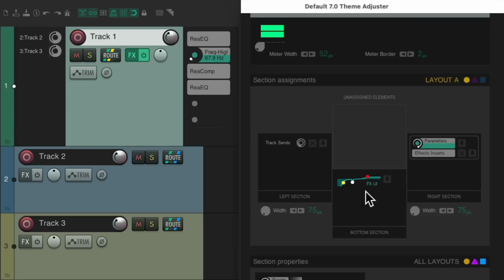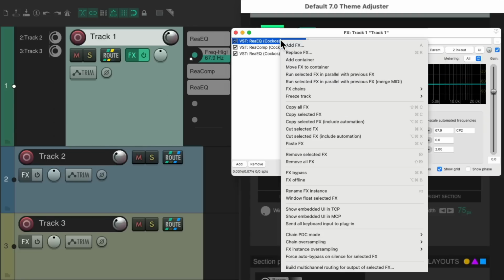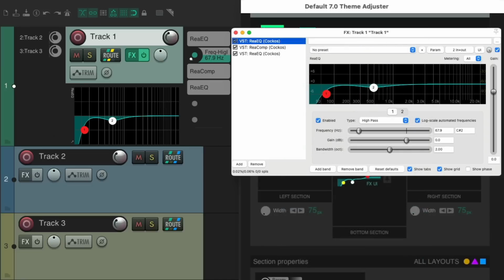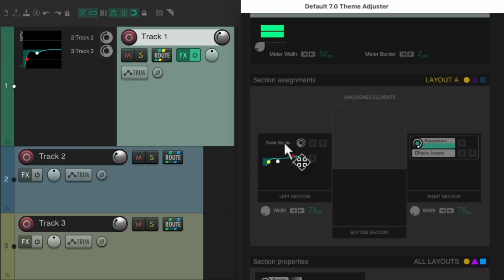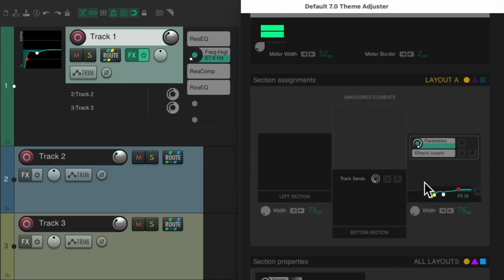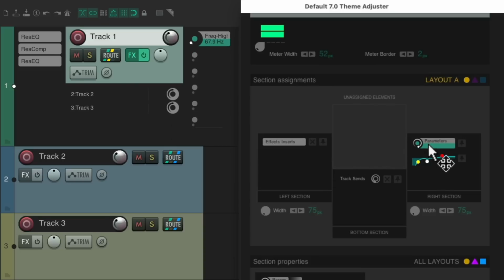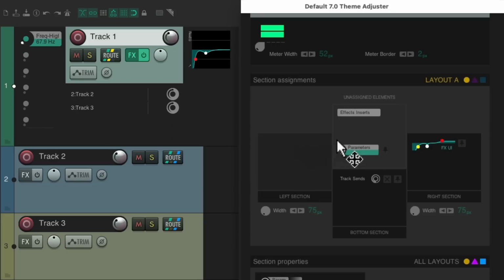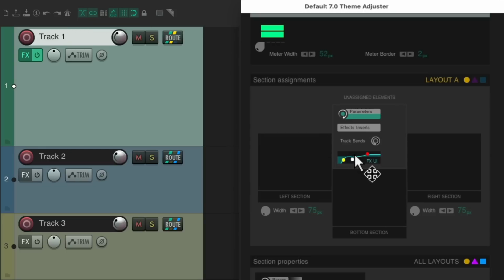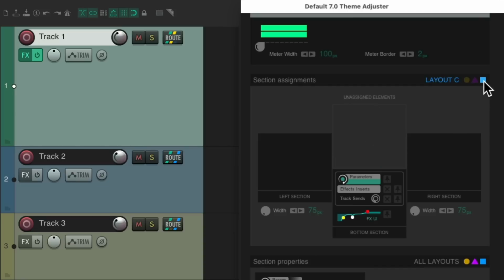Now if you can see down here, we have the effects user interface. So let's choose this EQ and right-click it and show the embedded user interface in the track control panel. Now that shows up down here, but we can move it to the left, put the sends over here, or to the right, put our effects inserts over here with the parameters, and move them around to any section we want. We'll put them unassigned up here, so we won't see them at all, at least in layout A. Again, this could be different for layout A, B, and C.